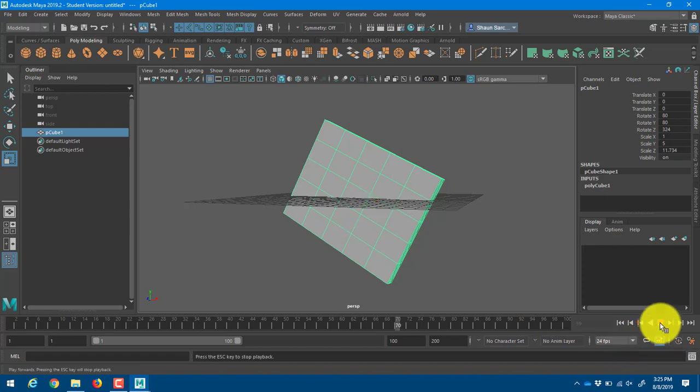So if we were to hit play, you'll see that it loops all the way around. If I click this, it'll just stop. So it'll go play to the end and stop. Or if I click this, it'll play back and forth. There's no animation, so I'm not seeing anything, but that's what it's doing.